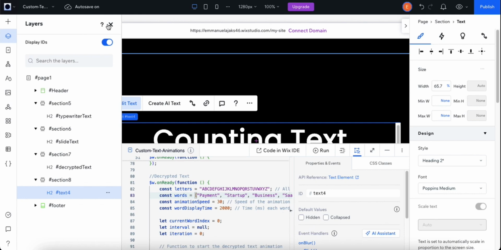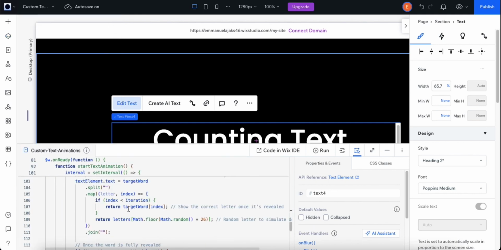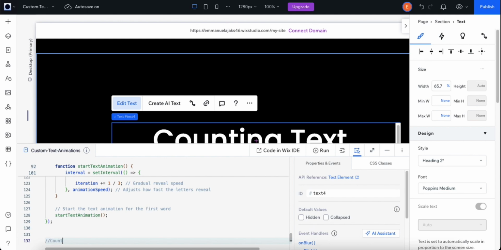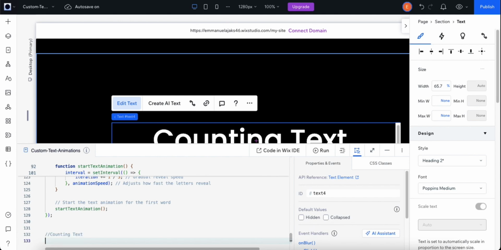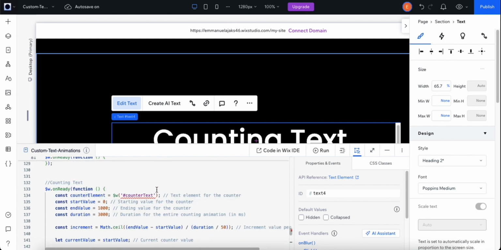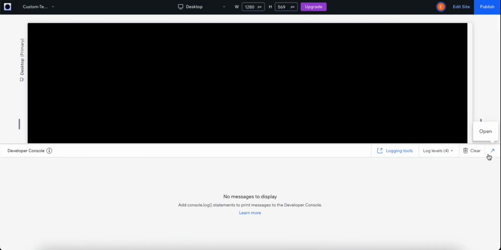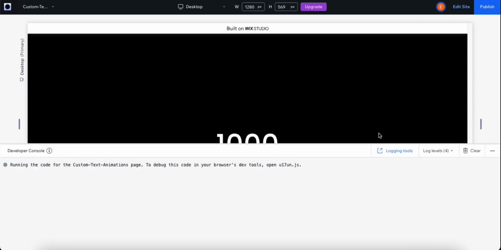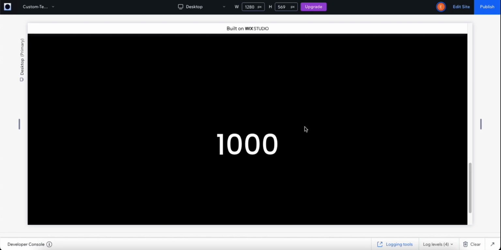I'll open the code editor. I'll paste the code. Now we have to change the ID of this text to counter text. Over here, just call it counter text. And once you click on preview, you can see that it counted from 0 to 1000.